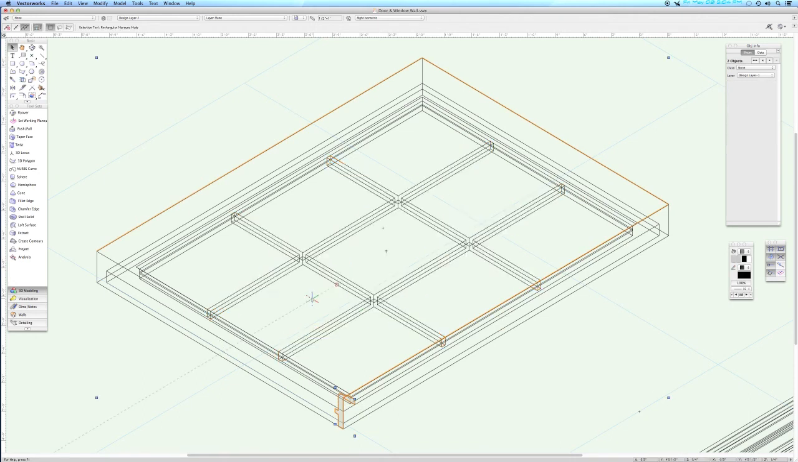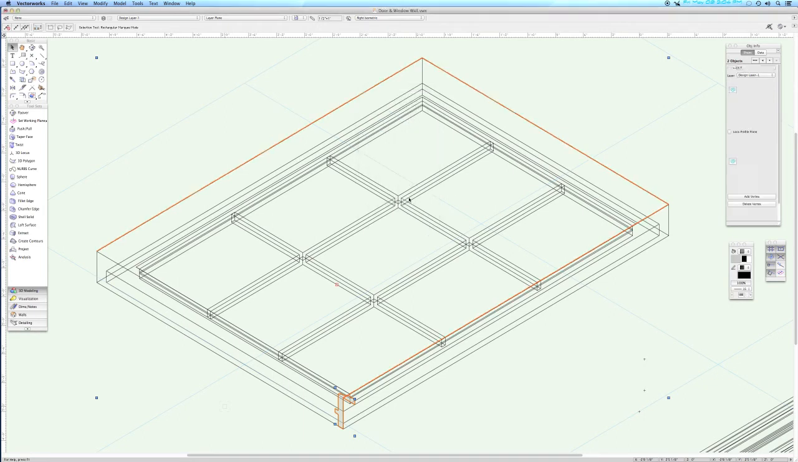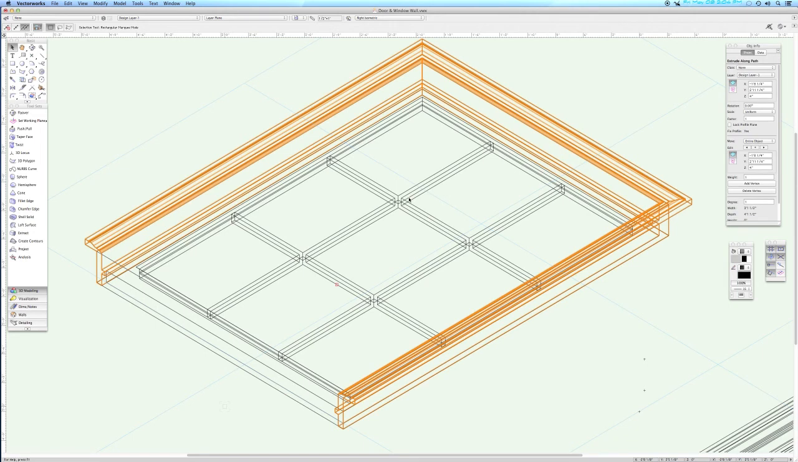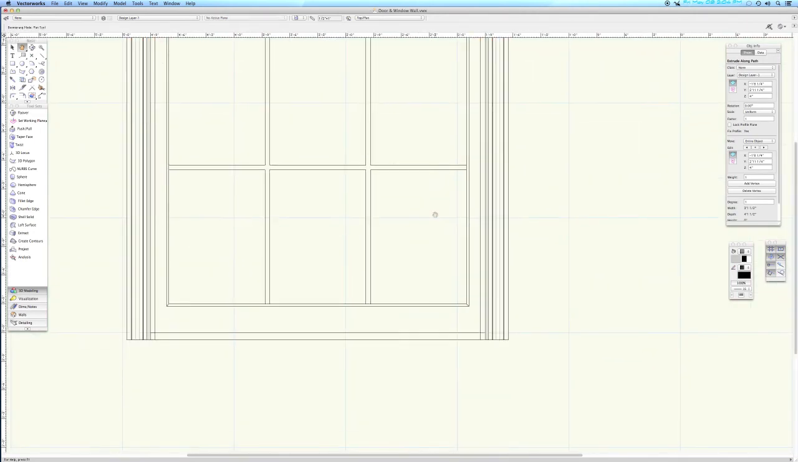So I'm going to do an extrude along a path, and I need to go next to make the path highlighted, and I need to fix the profile, and that is my window casing. You can see that the window casing goes down 3/4 inch below the window, but that will be hidden when I do a windowsill, which I'll do next.